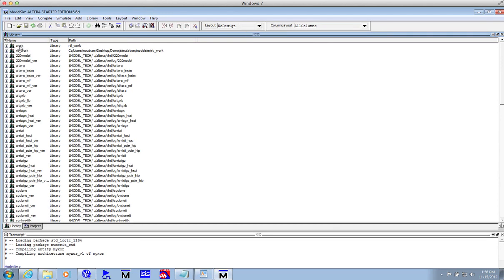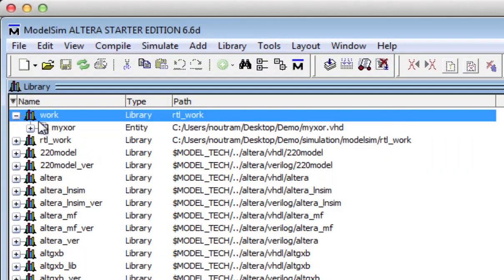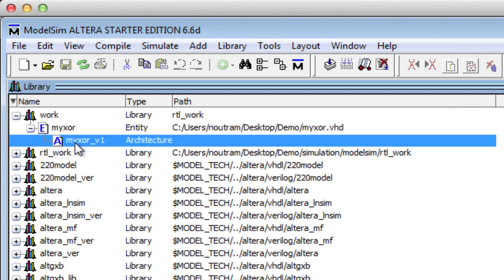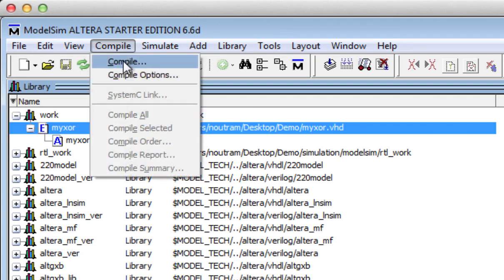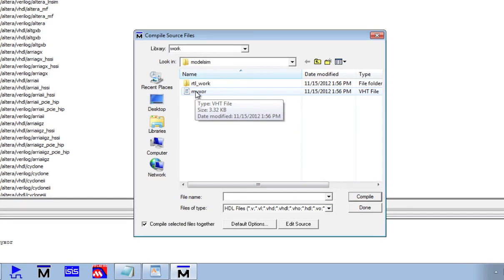So the folder, or library I should say, we're interested in is Work. And if we expand this, we'll see that Quartus has already compiled MyXOR, and we can see its sole architecture, MyXOR version 1 there. Now the test bench is not there, and that's because it's not been compiled yet, so we need to do that. Compile, and conveniently there it is in the current folder.